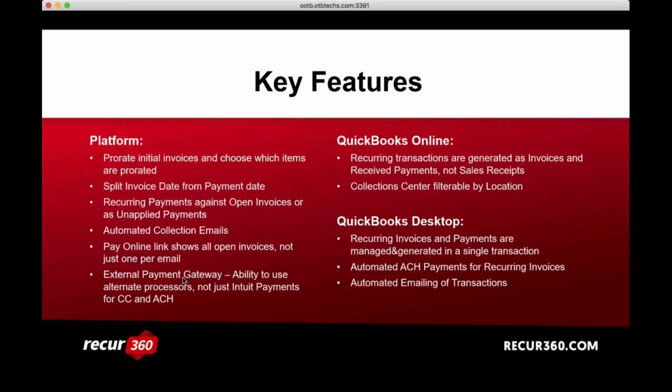So we are an external payment gateway where you can use Recur360 payments or an alternate payment processor like Authorize.net or Elavon. For QuickBooks Online, recurring transactions are sales receipts, not invoices and received payments. And if a sales receipt fails in QBO, then the transaction is just in limbo. And you can't filter the collection center within QBO.